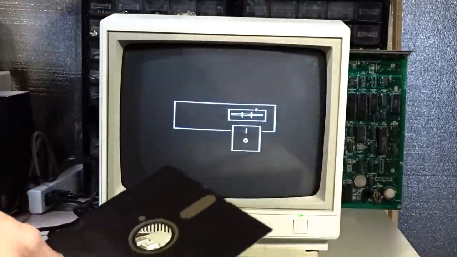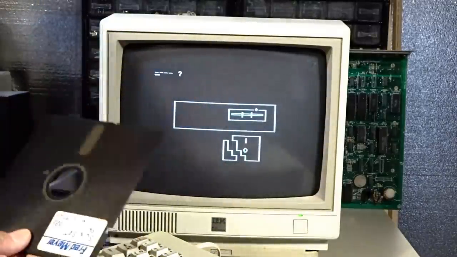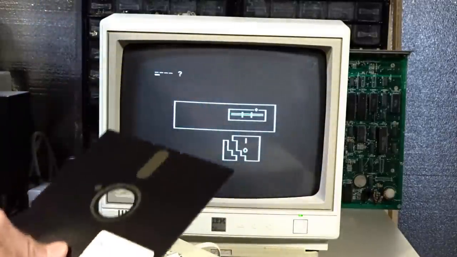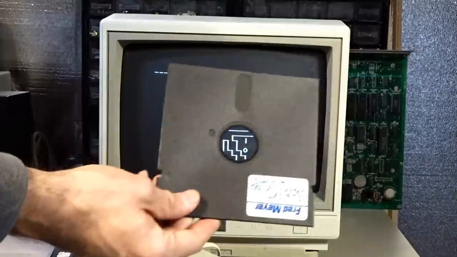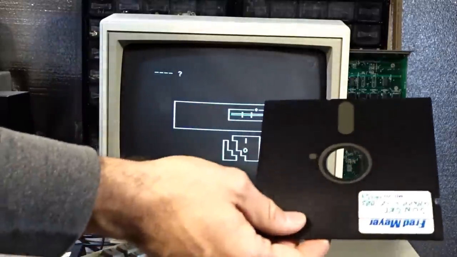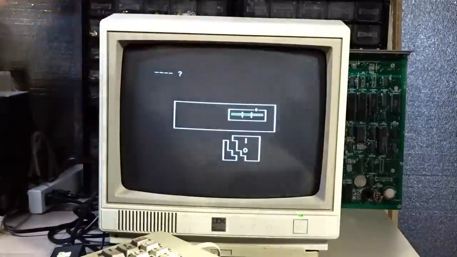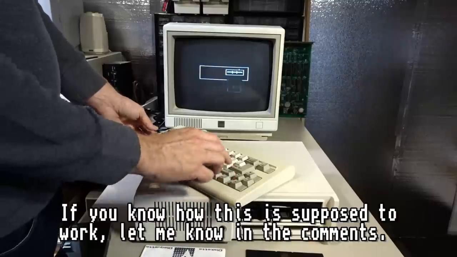Okay, so I entered this disk diagnostics and it, whoa. I think it wants me to put a disk in the drive and it shows a broken picture. I don't know if it's gonna erase my Fred Meyer disk if I stick this in. So I'm gonna stick a different disk in.